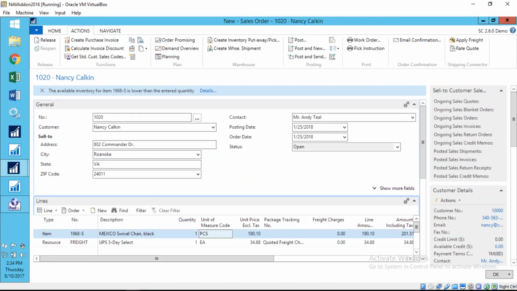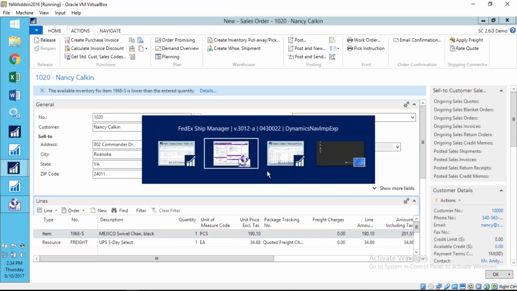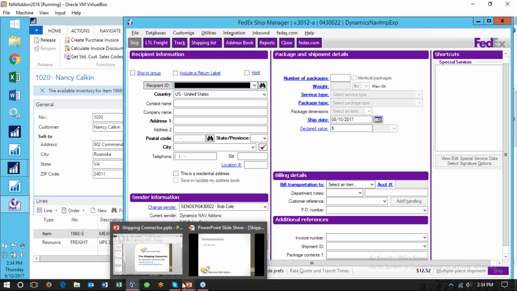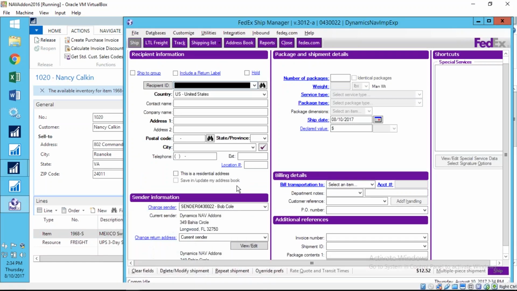So at this point, Suzanne, I think I'm going to open it up and see if anybody's got any questions. We do have a couple questions, Bob. First one is, how does the software handle hazmat charges?